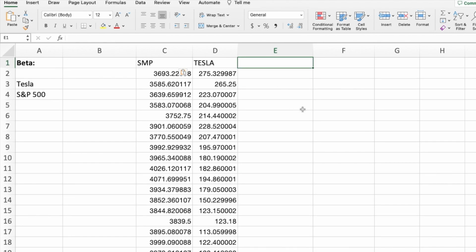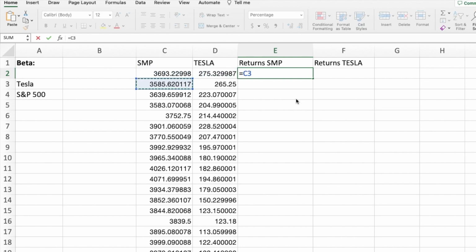Now we are going to need to calculate some returns from this data. So we want the returns from the S&P as well as the returns from Tesla. So to get these returns, we can simply go equals, go the newer week divided by the original week, and hit enter, and we'll continue that process along.